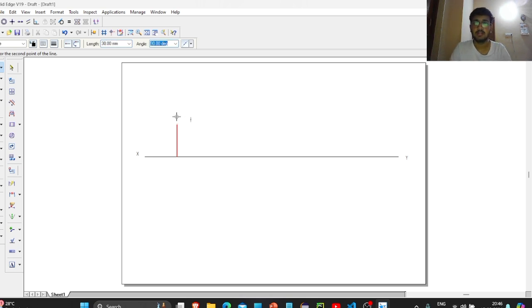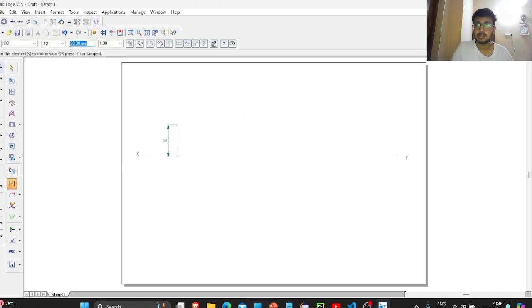So length 30 mm and angle should be 90. It is fine. Now to measure whether this is correct or not, you can use this smart dimension and measure it. It is 30 mm, which is correct. And you can go here and choose the length, which is 35 mm in front of VP, and select this.